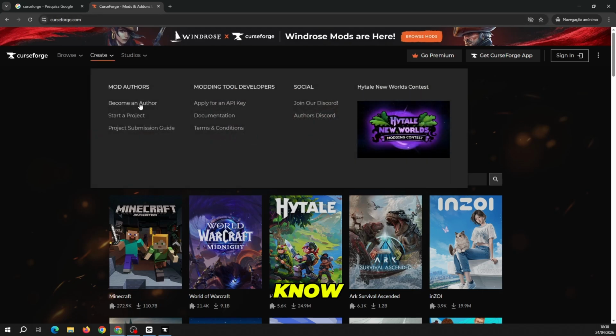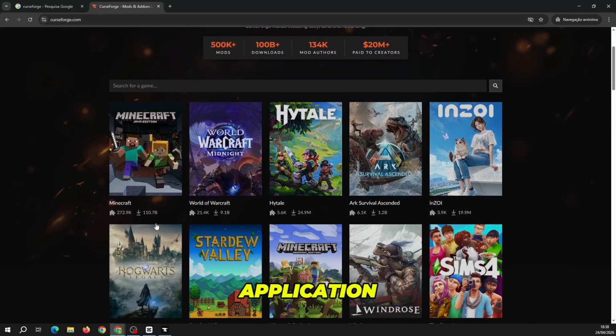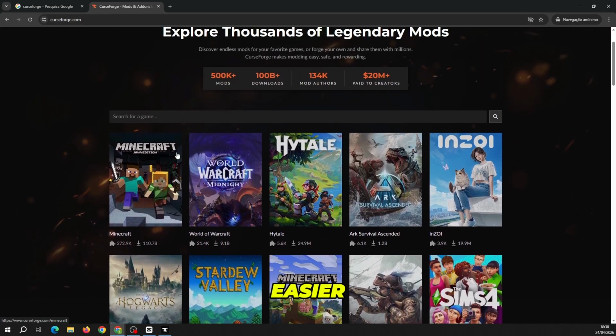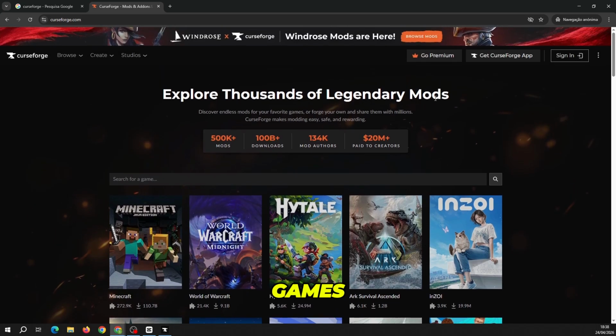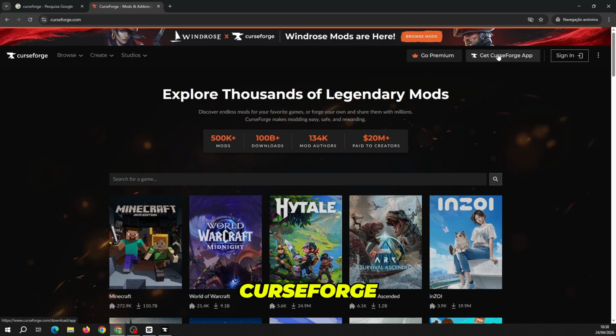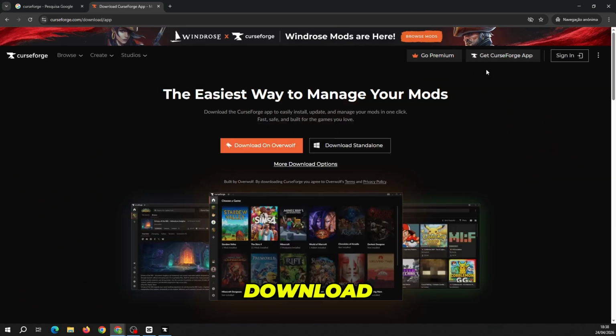For those who don't know, CurseForge is a desktop application that makes it much easier to install mods for various games, including Minecraft. To install CurseForge on your computer, once you're on the official website, click on Get CurseForge App and then select Download Standalone. You can also download the Overwolf version, but I personally prefer the standalone version.